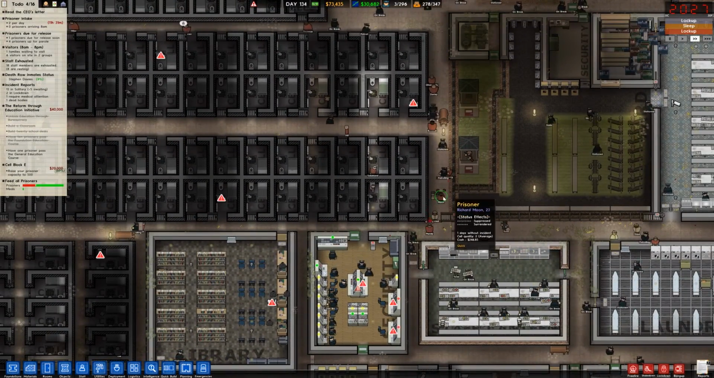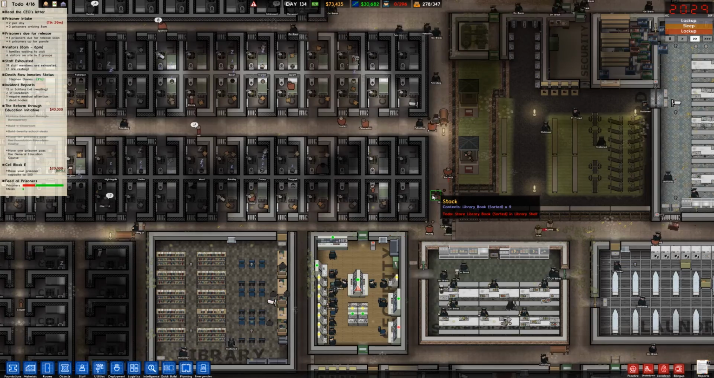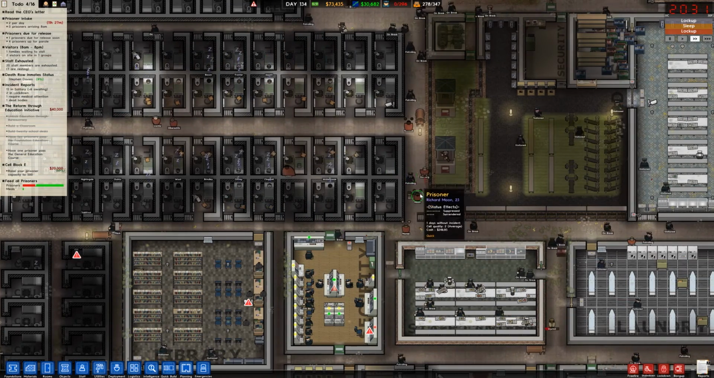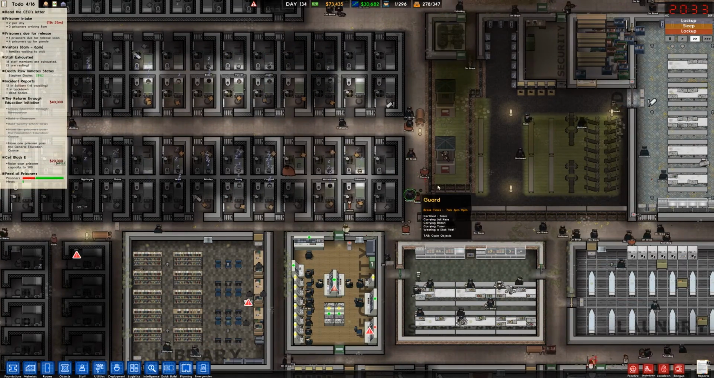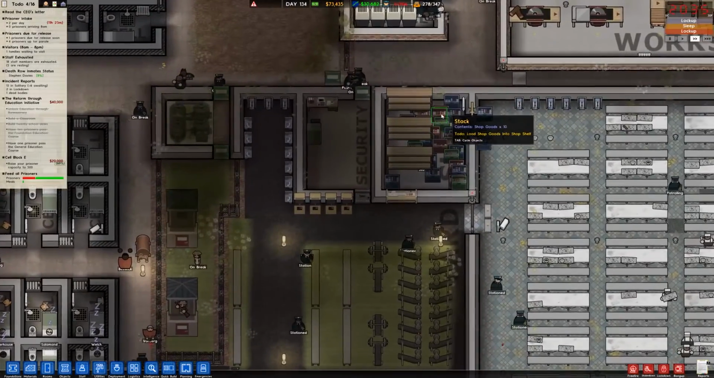Yep, hands up. Get in the air. Library books. What are you acting up for with library books? Yeah, I gotta get rid of this stuff too.